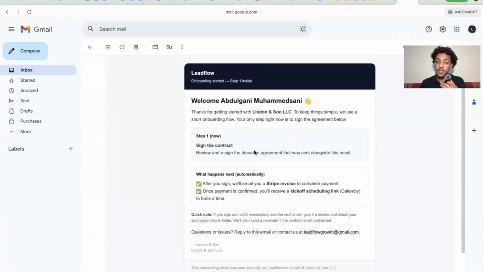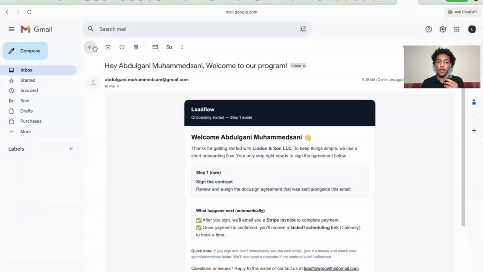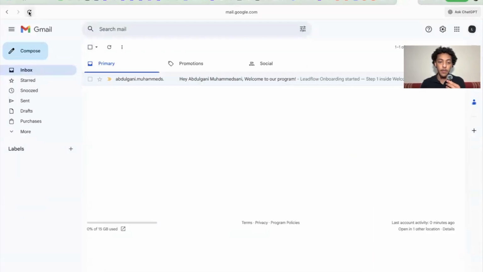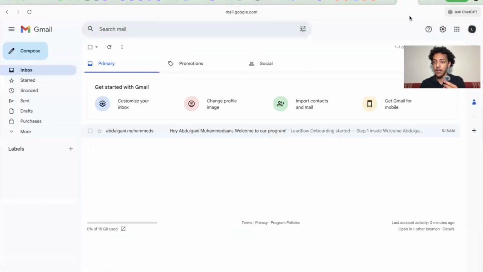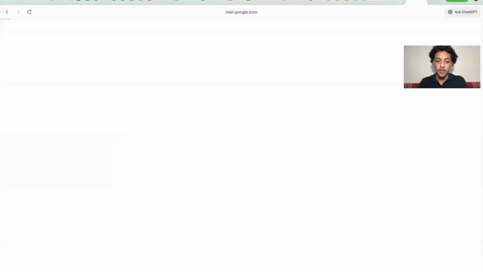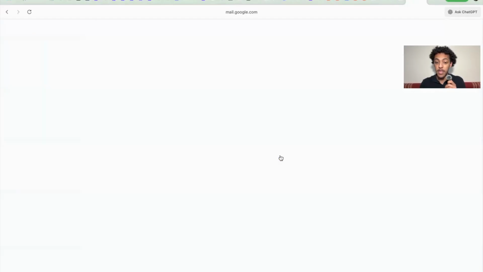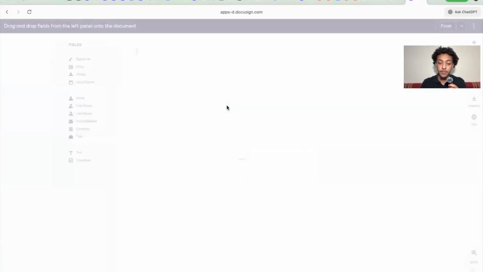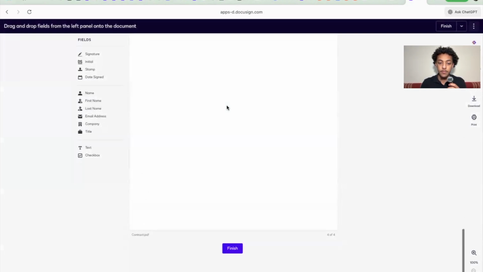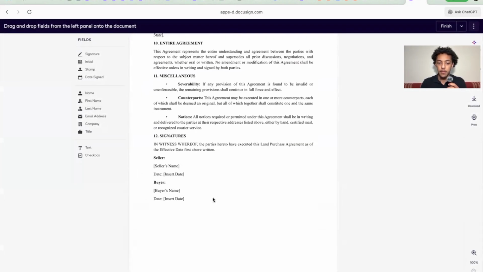So this triggers the contract trigger, which then will be sent to the email account. In this case, for testing purposes, this is sent to my personal email. So this sends a contract, which they can just go ahead and fill out. And then similarly, just the functionality of DocuSign.